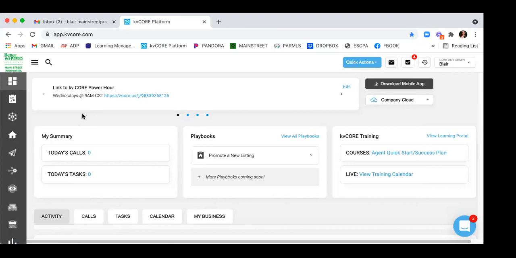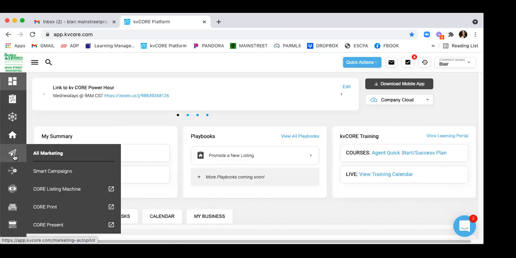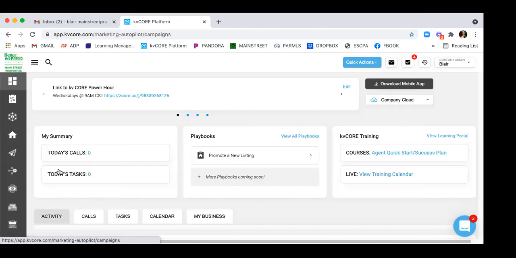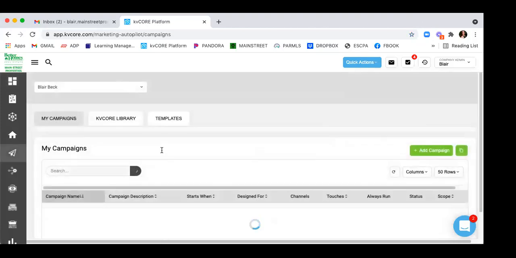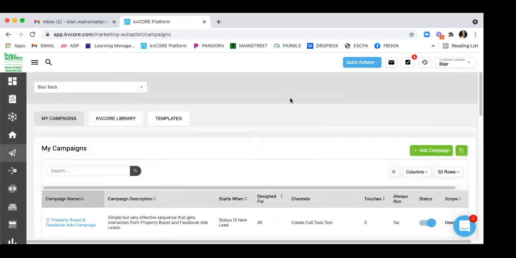And so the way you get to your campaigns is you're going to navigate to the toolbar to the left and take your mouse and go down to the little paper airplane. And this is everything marketing. So you can navigate and actually click on Smart Campaigns, and it will take you right into the campaign section of the dashboard. So this breaks down into three major sections.